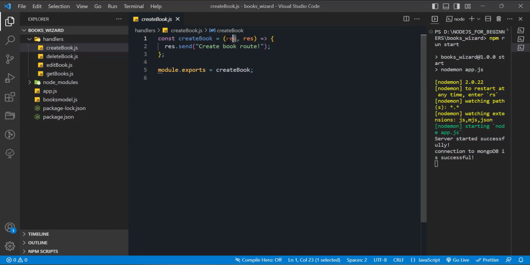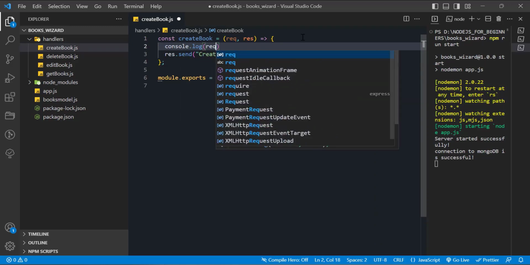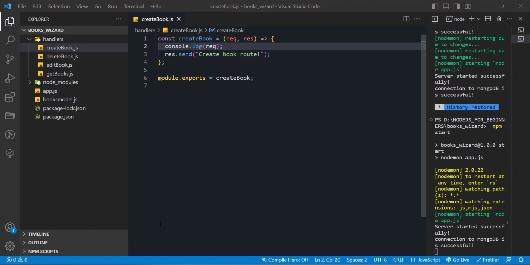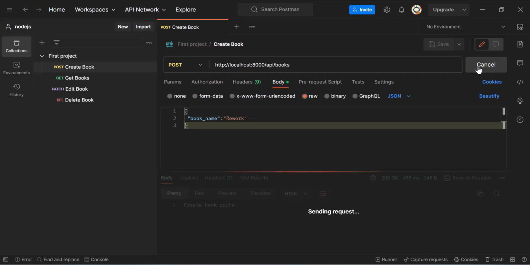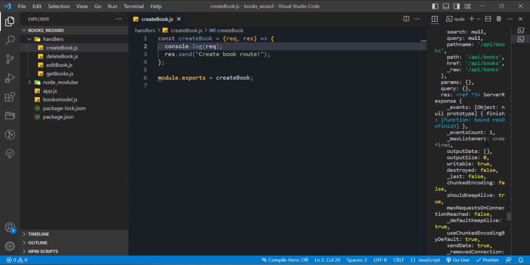And the request parameter you see over here will hold all the record of the request that is coming to this route. So let's console that. So console.log(request). Let's save it. So now let's send the request again. So send. And in console, you will be able to see all the request data.